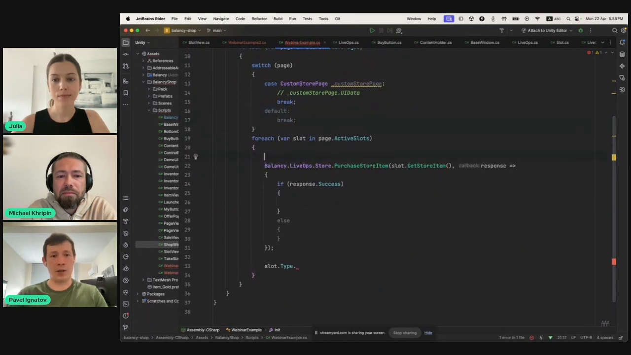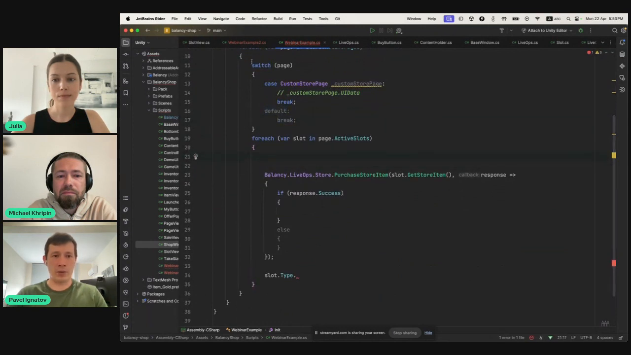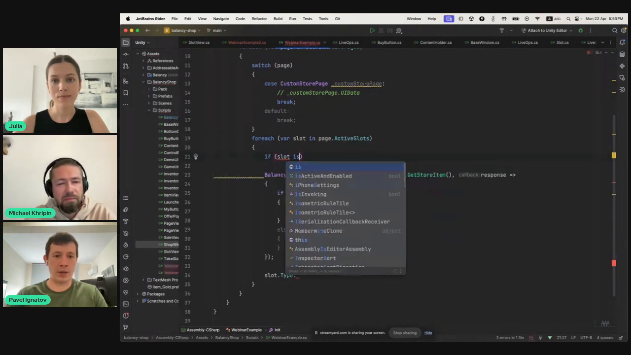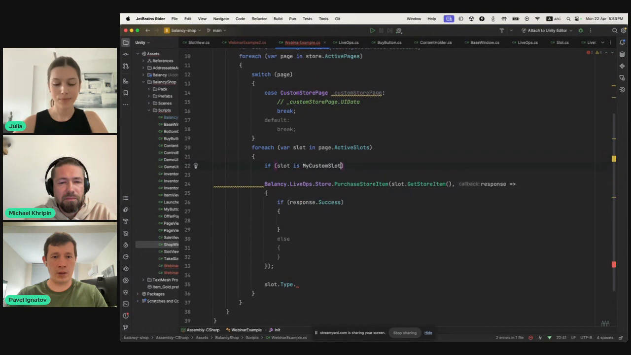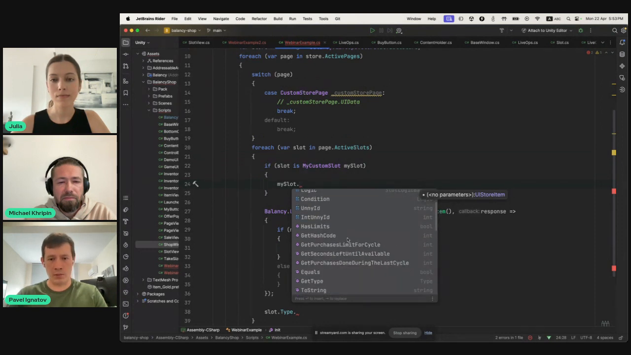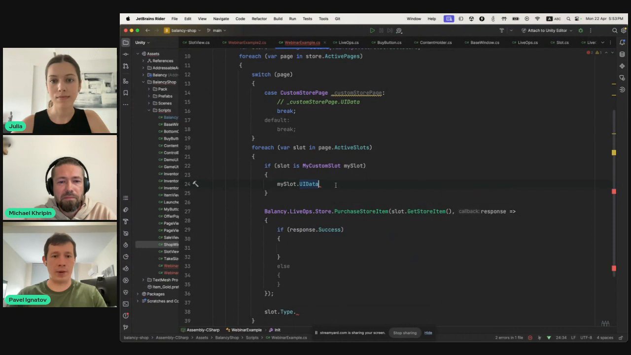And the same actually with slots. You can do the same switch, but very often developers just make one template which they use all the time. So it will be enough to do a check like this: is this my custom slot, my slot. And now I can get access to UI data, which I showed you before. And I think, yeah, this is the only parameter I have added.